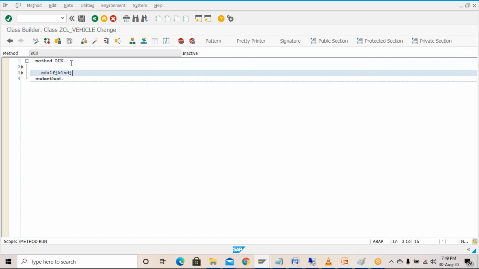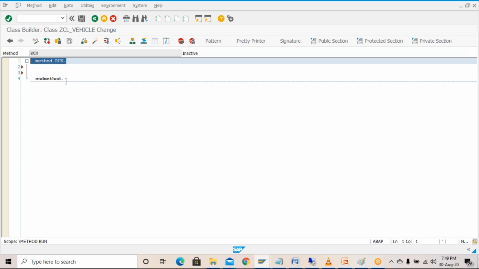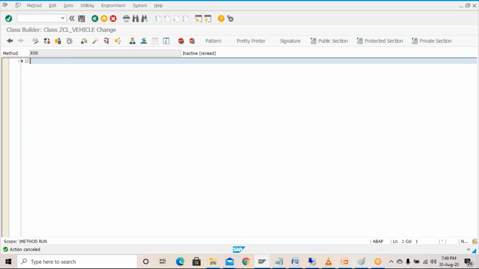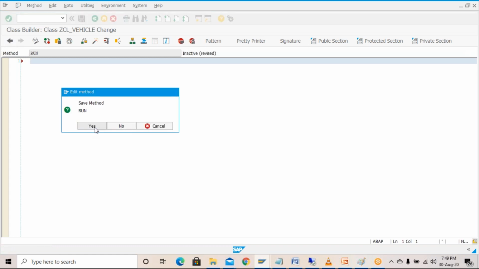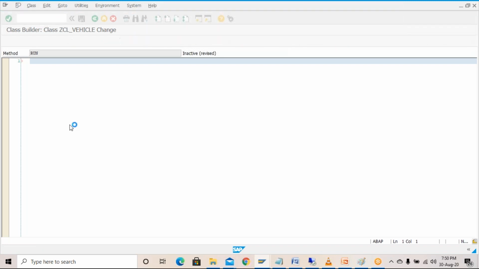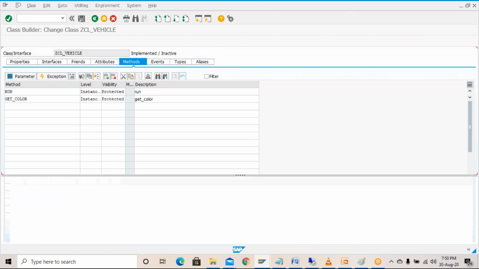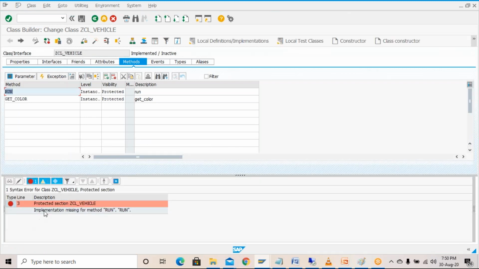Even if we don't write anything, if this method run and endmethod is there, that means we have created the implementation. If there is no implementation and you check the syntax, it will tell you that for that particular method there is no implementation. I'm just going to save it and check the syntax now over here. It should give me an error. You can see that implementation is missing for this method run.